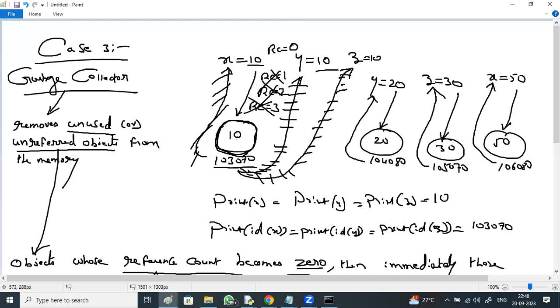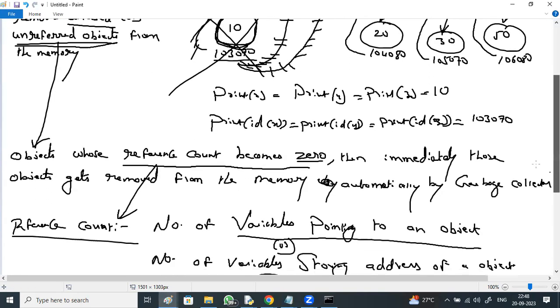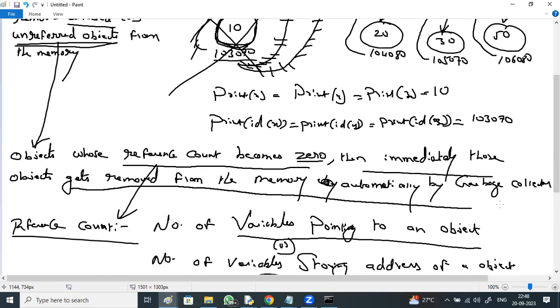Unreferred object it is, unused object it is. So the garbage collector, whenever any object's reference count becomes 0, immediately removes this object from the memory. Understood what I mean by unused, unreferred object? When an object becomes unreferred, whenever its reference count becomes 0, then immediately that object gets removed from the memory.